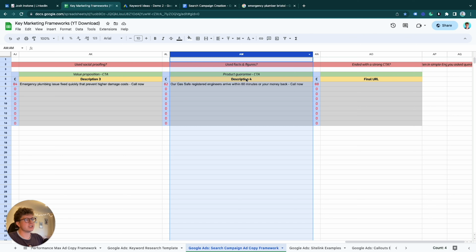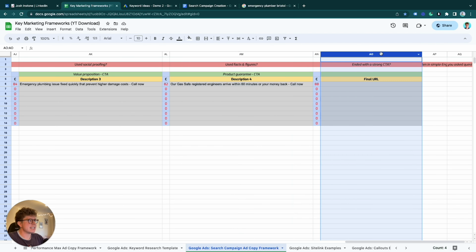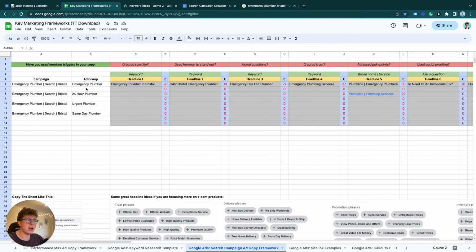And then finally, description 4, we have a product guarantee, and then we follow it on with another call to action. And this section here is our final URL, which is a place where your advert is going to link to on your website. And once again, you want this to be as specific to emergency plumber as possible. So you wouldn't want to link this to your homepage of your plumbing services website. You would want to link it to the specific landing page you have on emergency plumbing callouts.